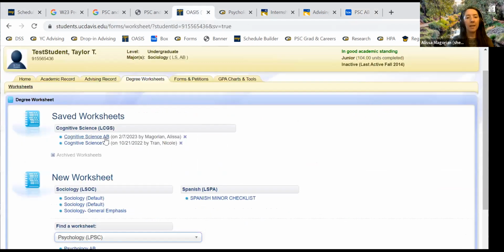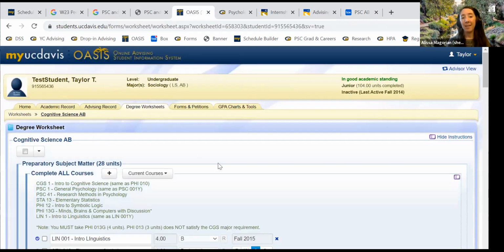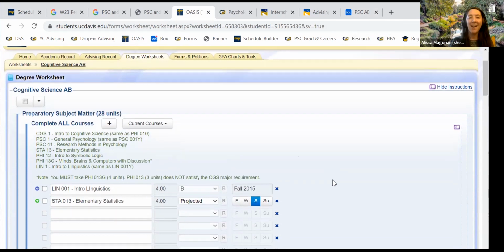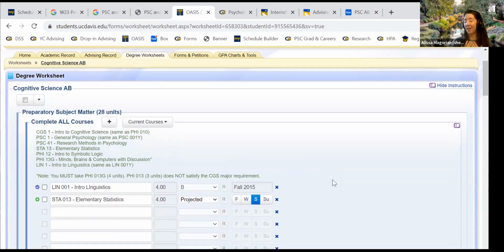All right. So say you've started your degree worksheet. One reason why you might want to use the Oasis degree worksheet is because it's interactive. Unlike the PDF format that's static and that you would print and write on, this way your advisors can see, and we can help you co-create these degree worksheets and check them to make sure that you're making progress towards your major requirements.